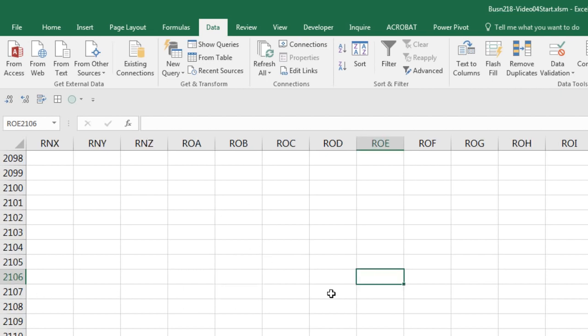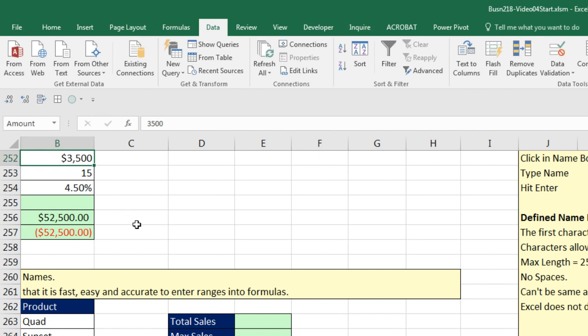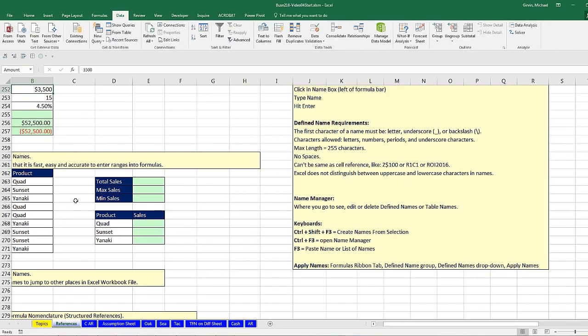Now, I actually want to use that same trick. I'm going to click back in the name box, and there's a drop-down arrow. I can select amount, and now I'm using the name box and defined names to jump to a different part of the workbook. Look at that. Instantly, I jump back to references.